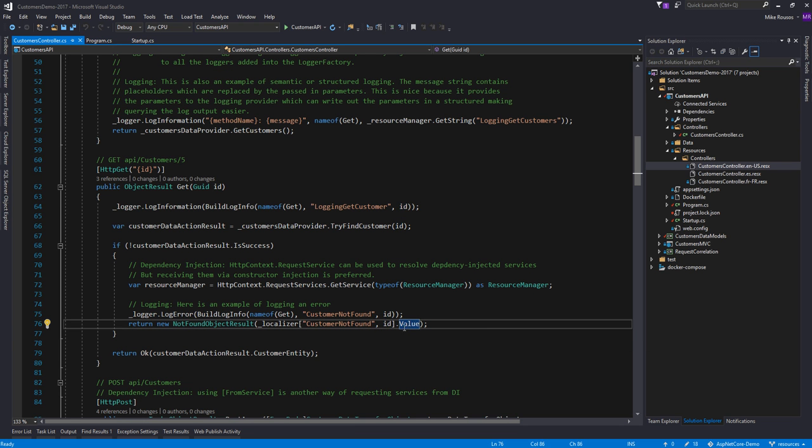Note that we call .value because when you call localizer index customer not found, you get a resource object back. So you get a localized string object, and you call .value to get the string itself. You also could use this to find out whether the resource was present or if you've got a default value, things like that. But typically, you're just going to call .value.